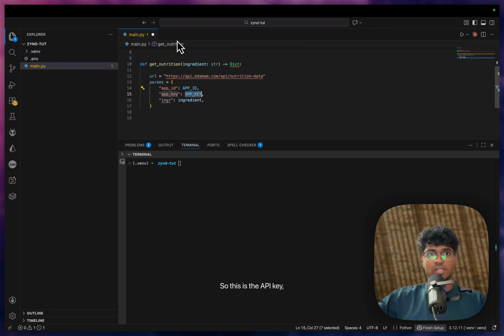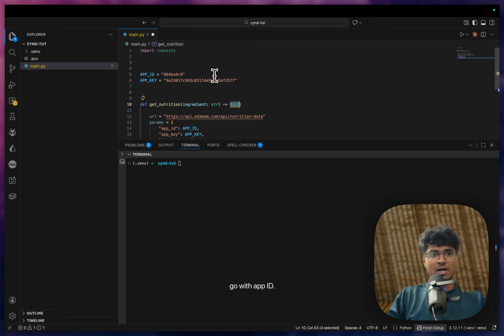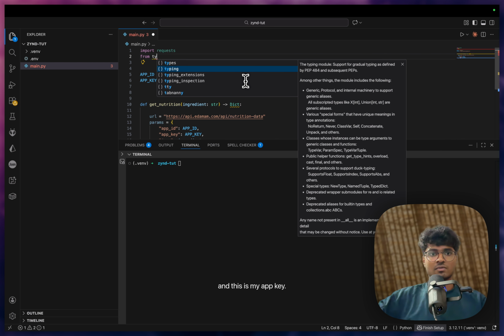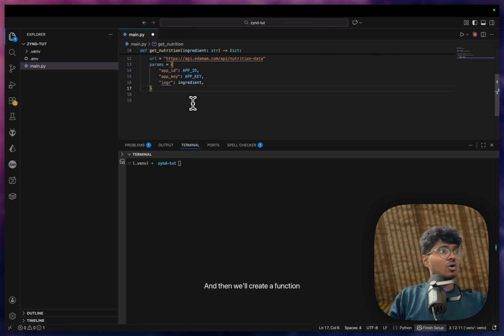So this is the API which you have to actually call. Okay, so now we'll write code to call this API. We'll import requests, and then we'll set the app ID, and this is my app ID, and this is my app key, API key, sorry.